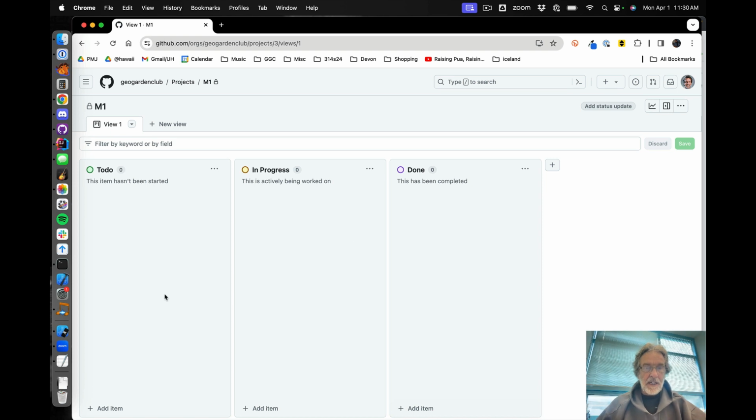And now you can see we've got a project board that's got to-do, in progress, and done columns. That's kind of perfect for our needs. And we could stop here and just say, okay, this is going to be our project board. And then the next question is, well, how do I add issues to it?